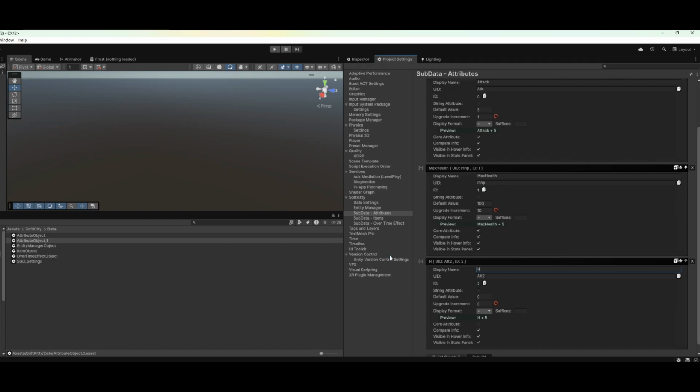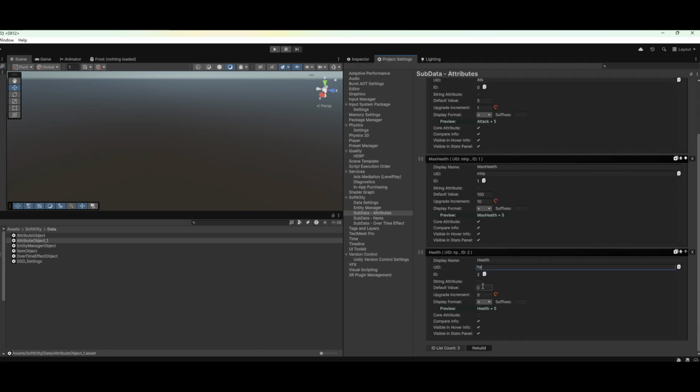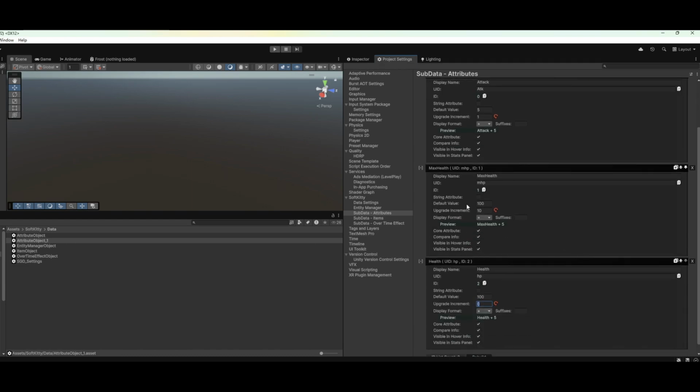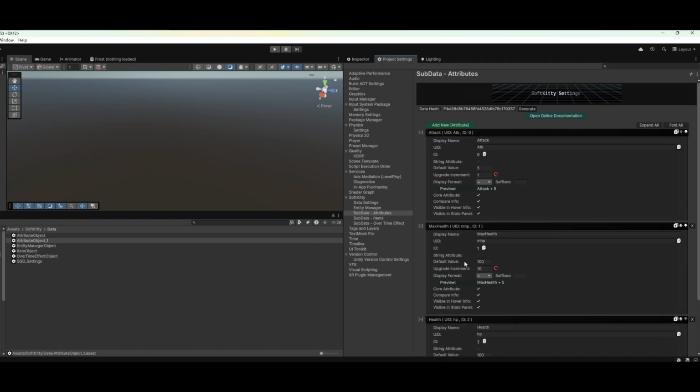And another one, HP. UID is HP. And default value, let's put 100, same as the maximum HP. And upgrade increment, we don't need that. And this is a core attribute as well. And you can add some like defense or moving speed or whatever you want.